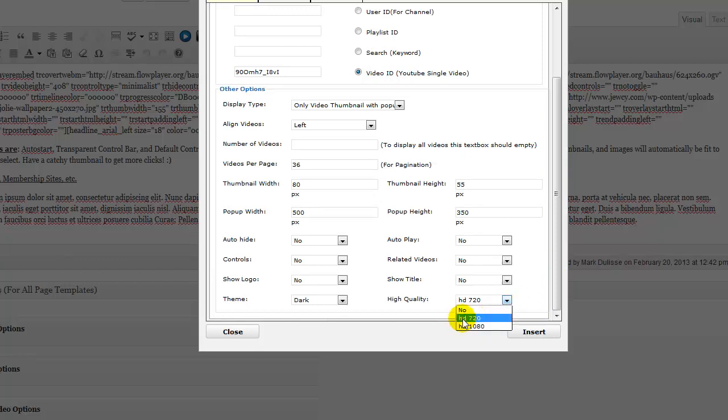If you want to be really safe and you have not looked at the videos, just go ahead and pick 720. If it doesn't have HD at all, it's just going to default back to the lower quality anyway. But it's safe to pick 720 for sure. And if you know the series, if you know the quality, then go ahead and pick the 1080. All right, so that's the YouTube.